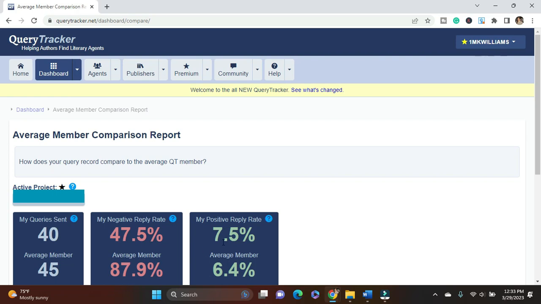And I currently have a good positive reply rate, but again, several of those full requests may come back as a pass. I really hope that they don't, but they might. So that's kind of what you can see from the dashboard.